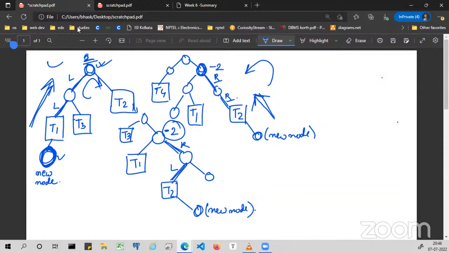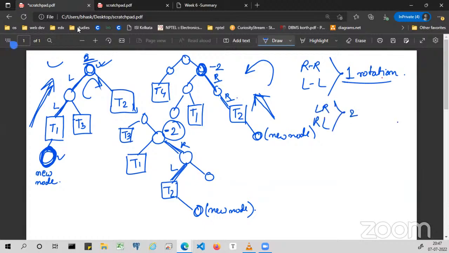Now once you get into an RL rotation or LR rotation, RR and LL are very simple. In case of RR rotation or LL rotation, only one rotation is needed. I would take one example for all the rotations briefly, and then we would conclude this AVL tree. So only one rotation is required, but for LR or RL rotation, you need two rotations.